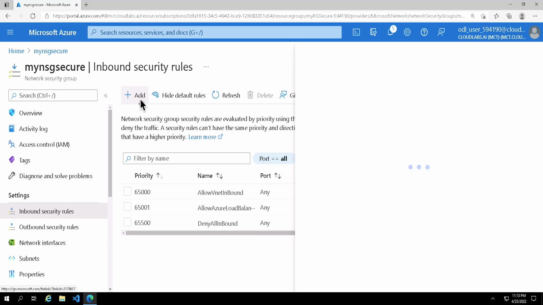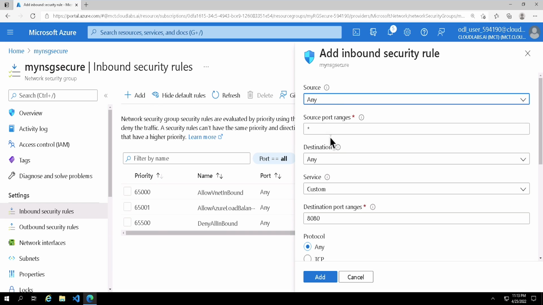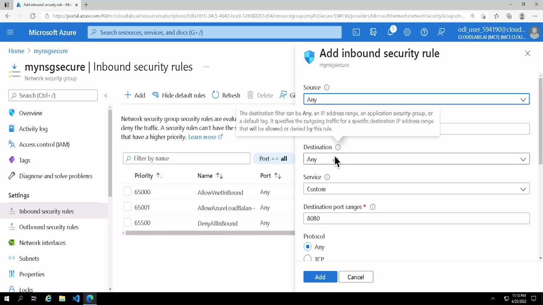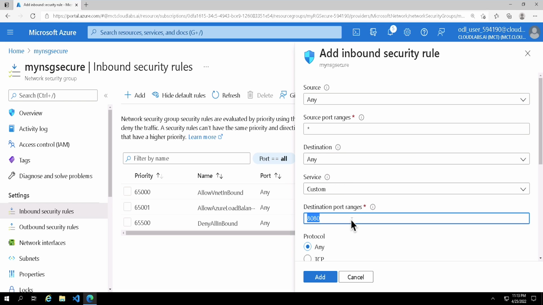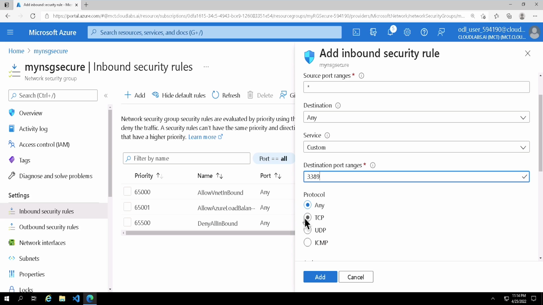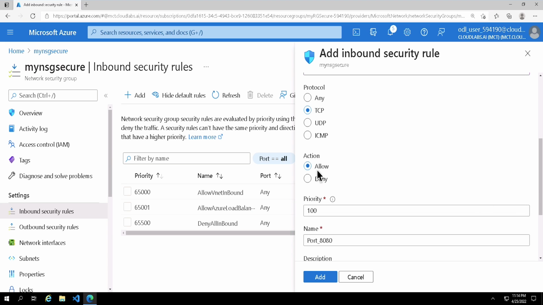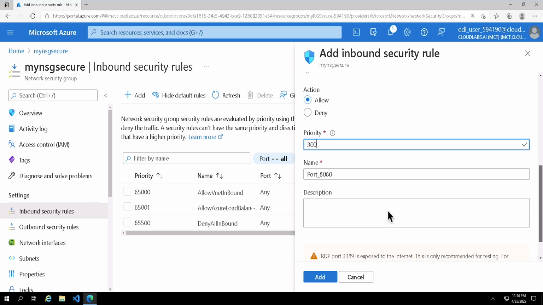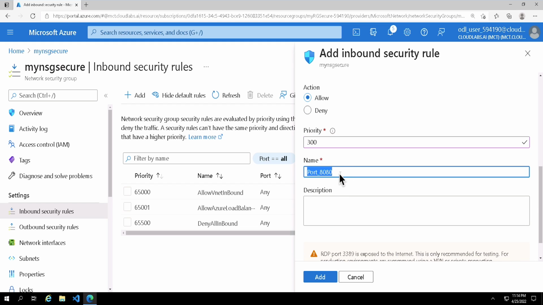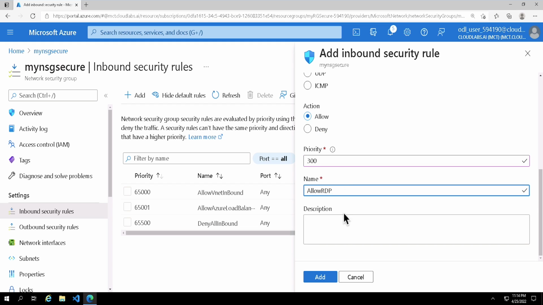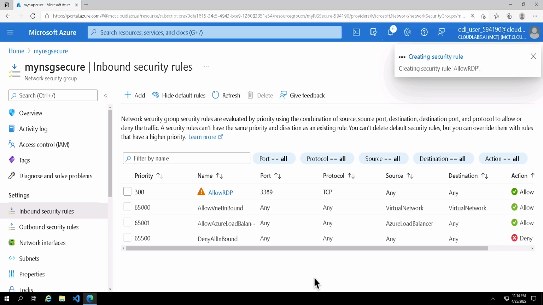So click on add, source as any, source port range asterisk, destination any, destination port as 3389, protocol TCP, action allow, priority I'm going to give it 300, and under name I'm going to modify this to allow RDP and hit add. So that's how you add an RDP inbound rule to this network security group.